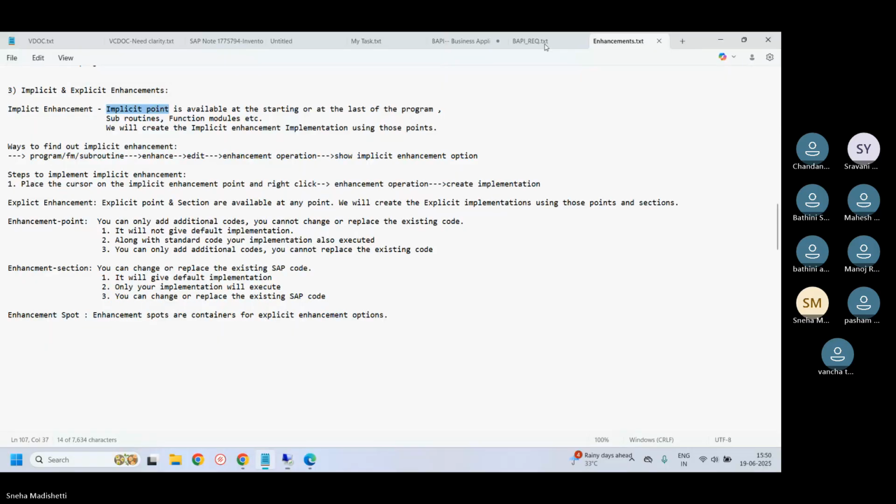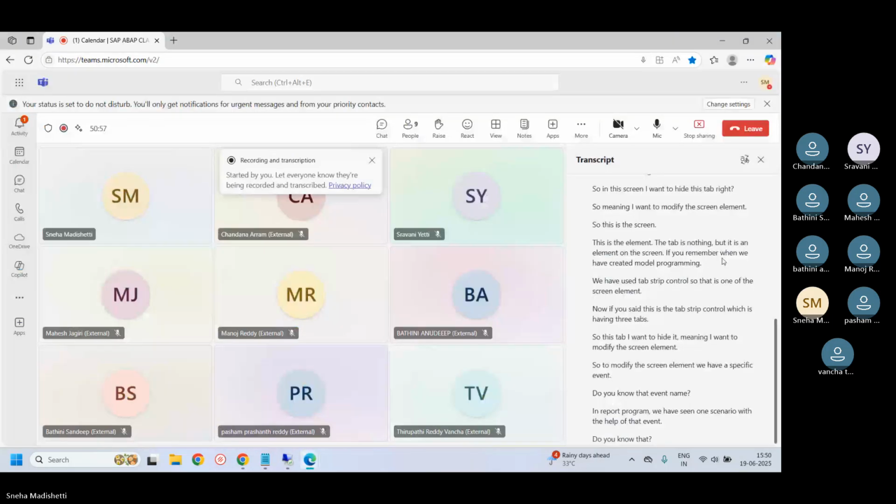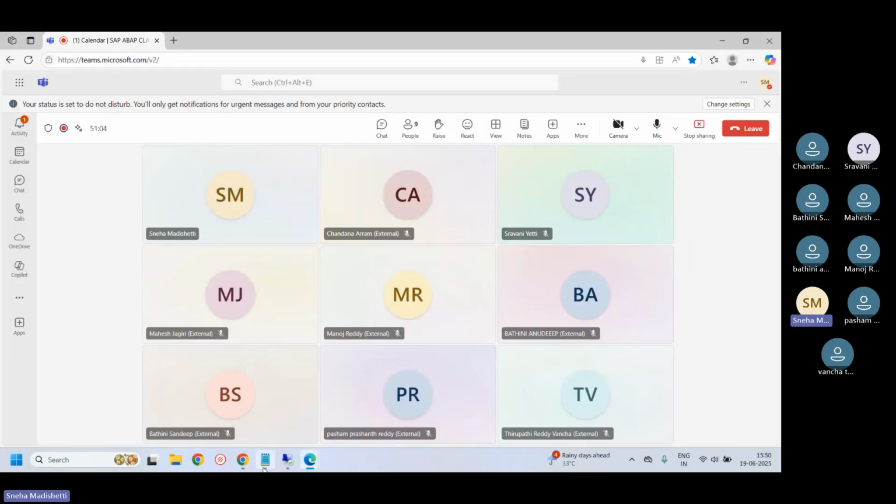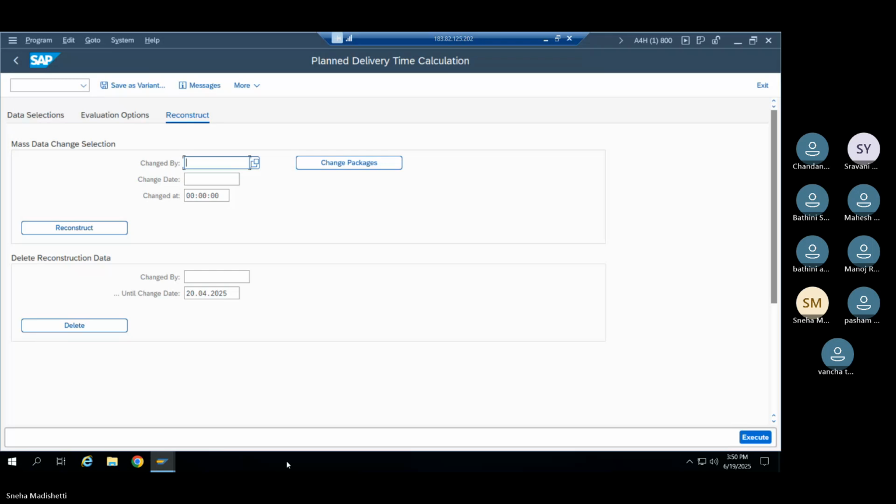Do you know that? Any idea? I want to modify a screen element. So for modifying any screen elements, do we have any specific event? Like to pass any default values, we have the event initialization. To print the headings or field labels, we have the event top of page. Selection screen output, yes. Only at selection screen?